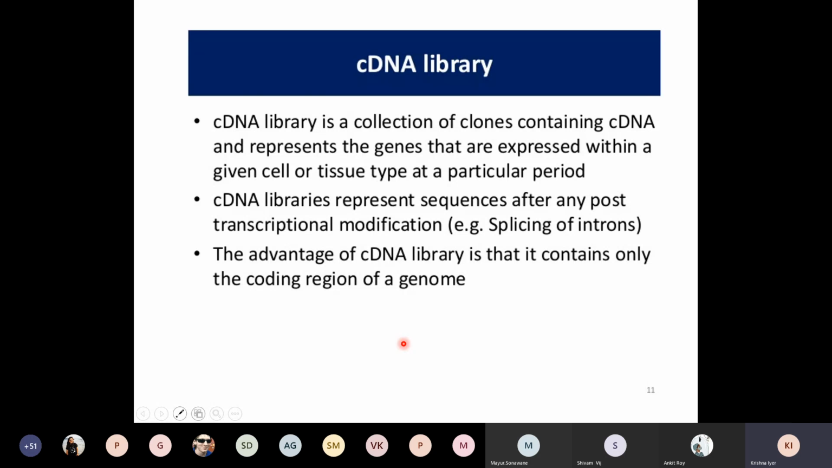Okay. Now, this is very important. It represents a given cell or tissue at a particular period. What does that tell you? That I can have 2 cDNA libraries from the same tissue, but they could be entirely different depending on when I took the sample of the cell.